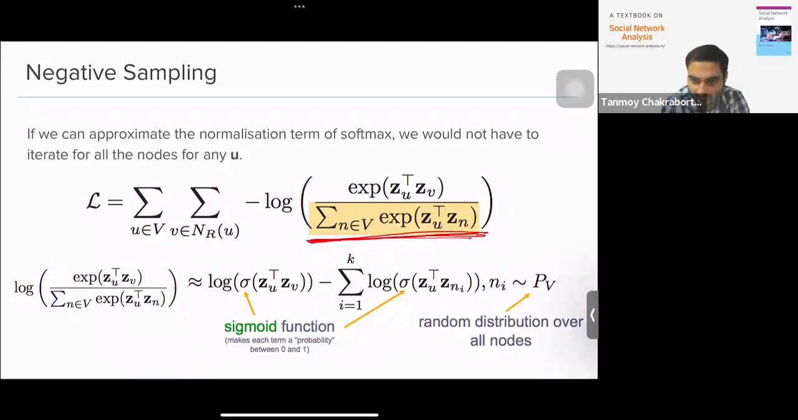I will try to approximate it. I will not take all the nodes. I will not consider all the nodes for every node U, right? Instead, I will take a sample from the node set, from V. Now the sampling is totally dependent on you, the user. U means you, the user. So how do you do that?